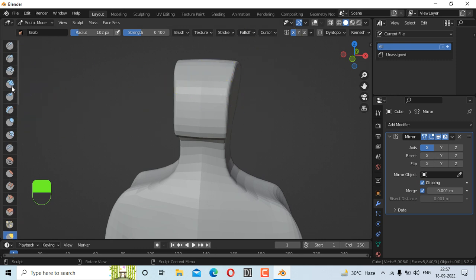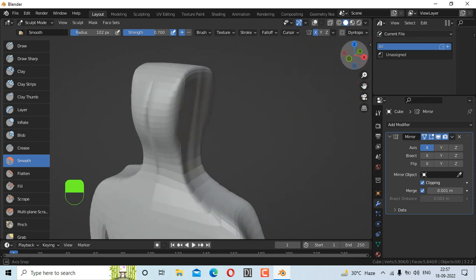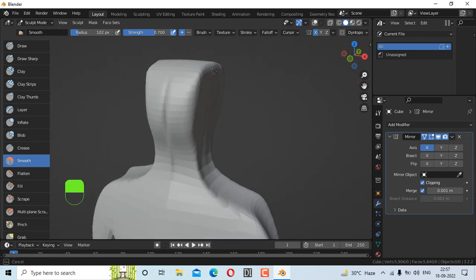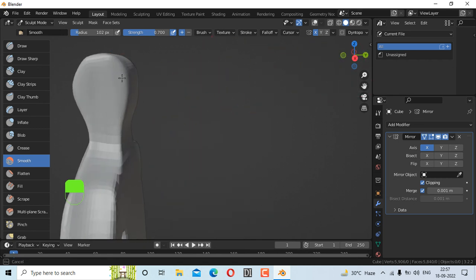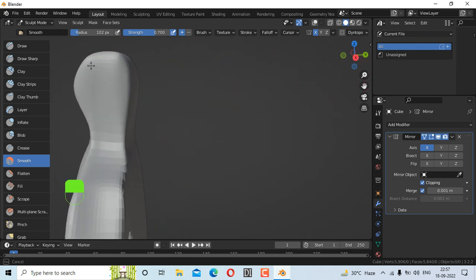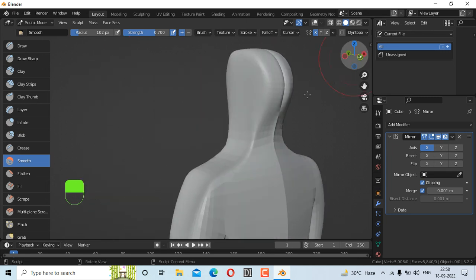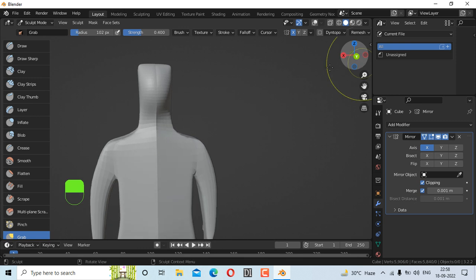If I try to smooth it, so here are the brushes. If I try to smooth this, so let me smooth this one. And this one is backside, and let me use the grab one again. This is actually the face, and we might go.